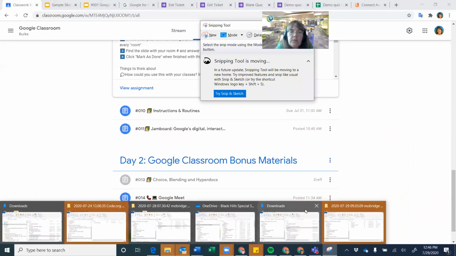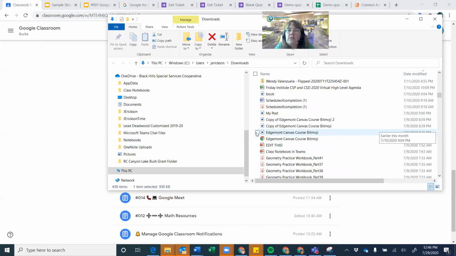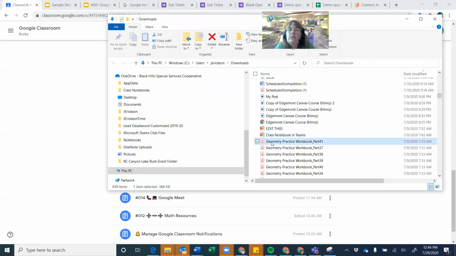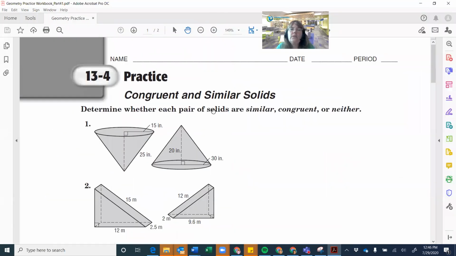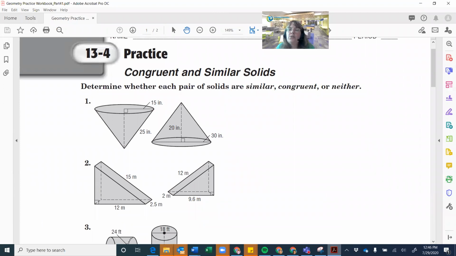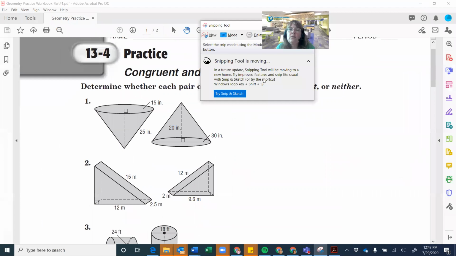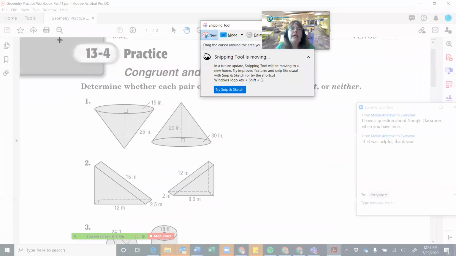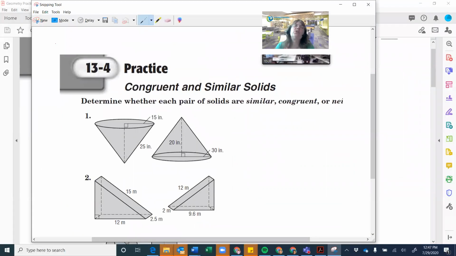So in my downloads, I do have some PDFs. If I open up a PDF, I can now go in and use the snipping tool. And I can capture the part of the document that I want, and now it's an image. I can save it and then upload it.